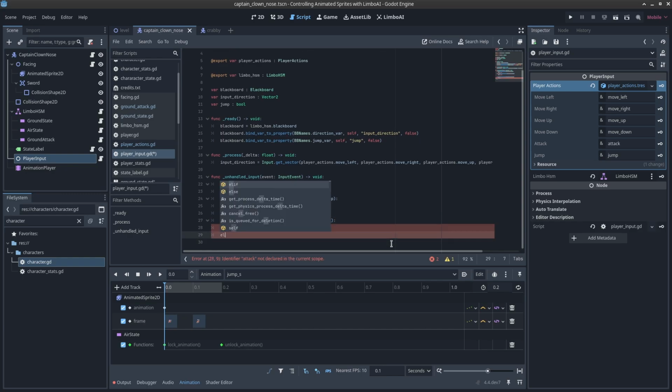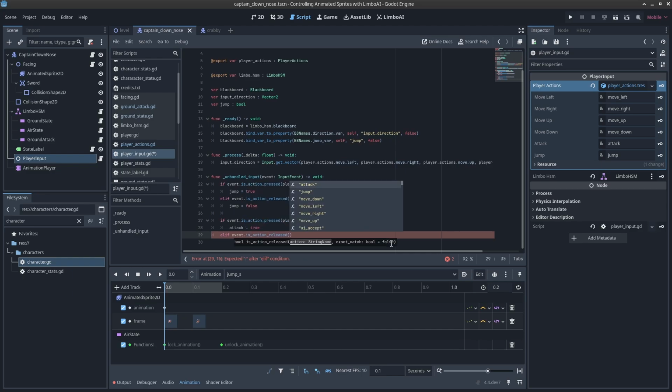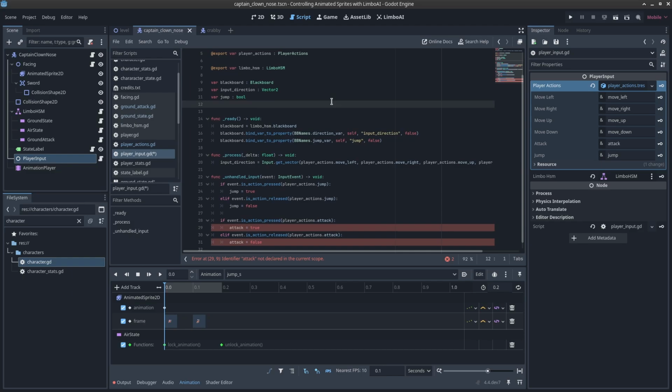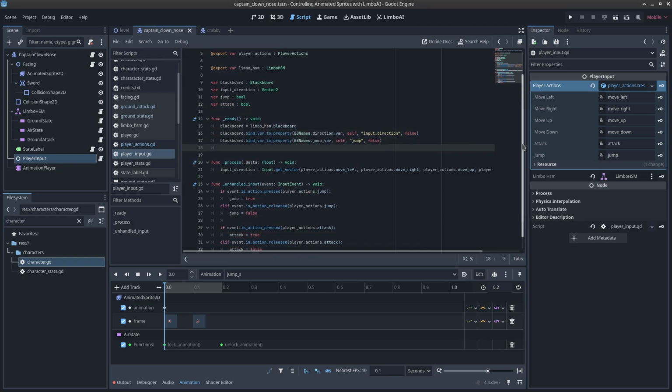But we'll say else if event.is_action_released(player_actions.attack), then we'll say attack equals false. And then we'll just have to bind that to the blackboard as well. So var attack is a Boolean. We're going to bind it on the blackboard. So bb_names.attack_var, and that's going to be connected to self.attack, and we're not going to create the property.